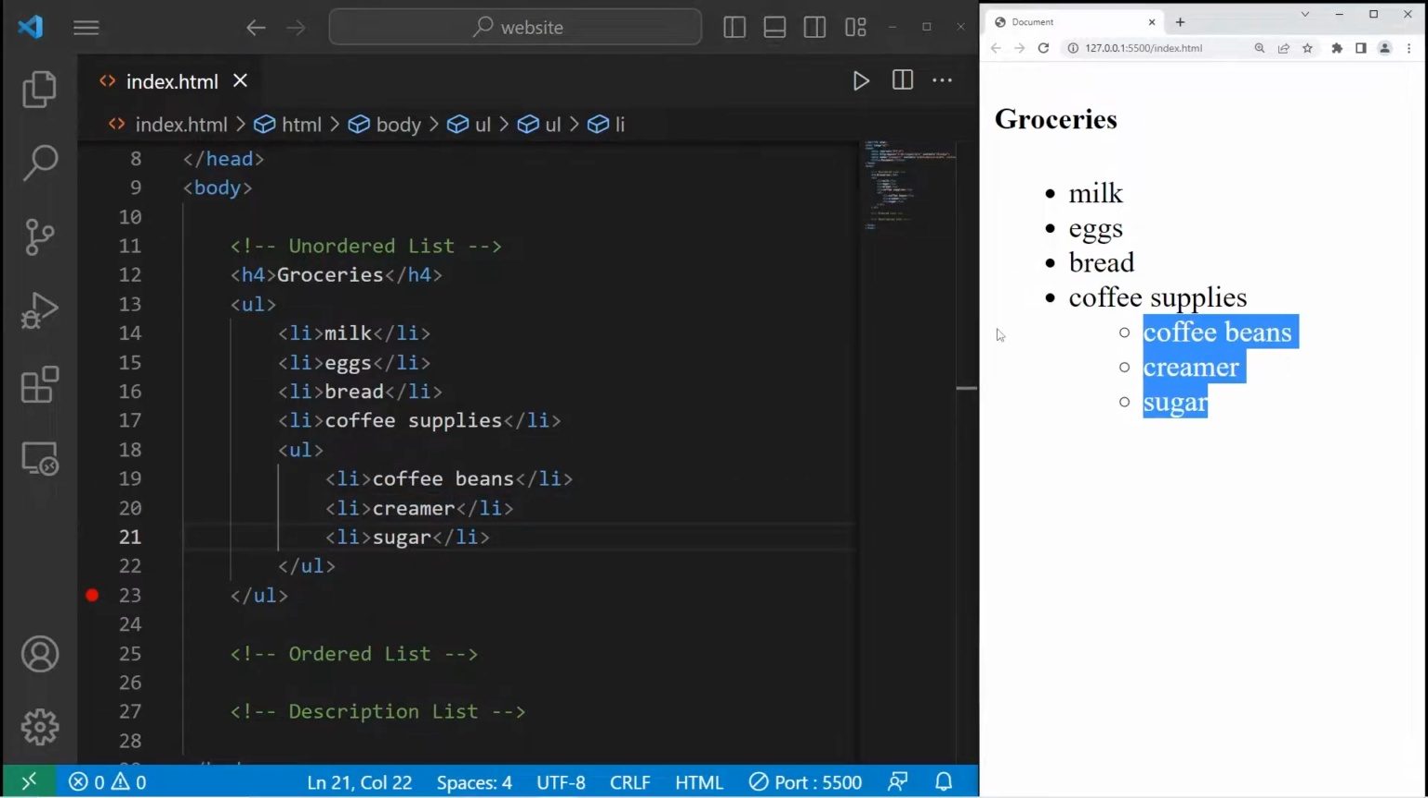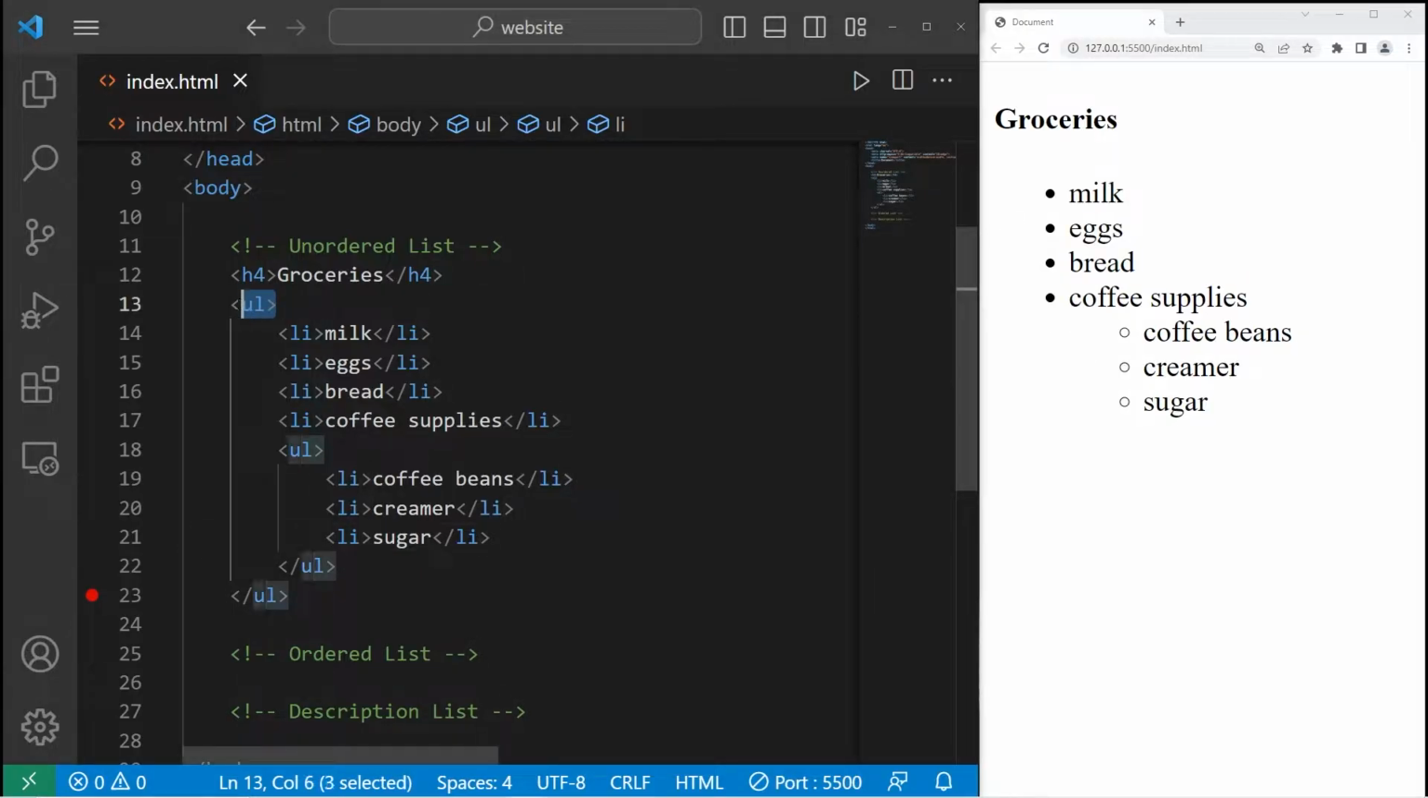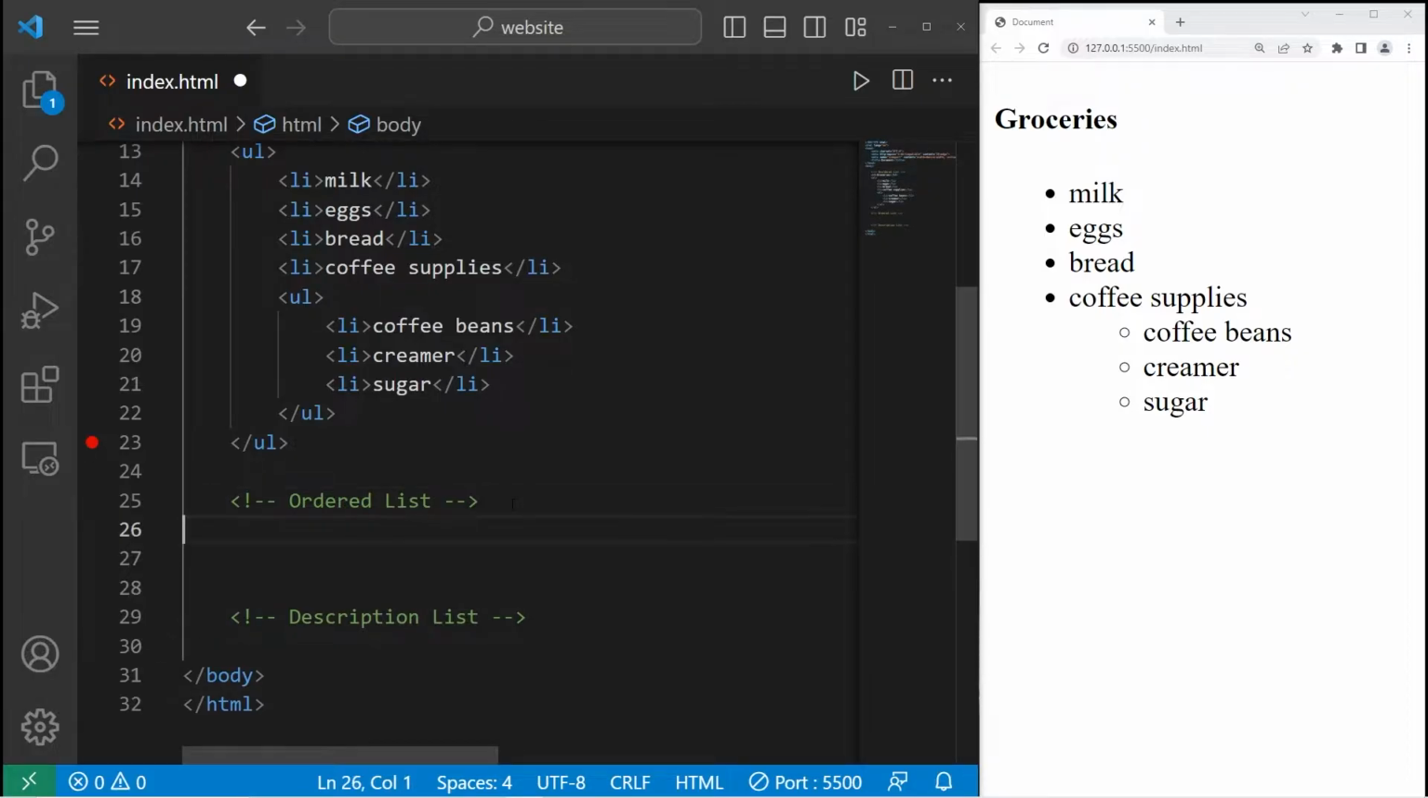So that's how to create a nested list within a list. Within your list, you can create another list. Now let's go over ordered lists. To create an ordered list, you need a pair of OL tags, meaning ordered list. Then you need some list items.